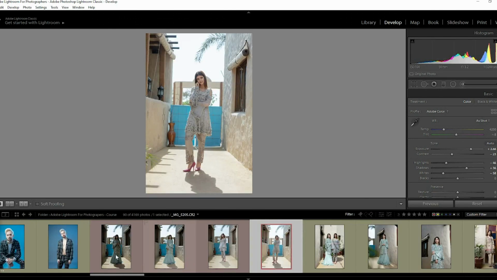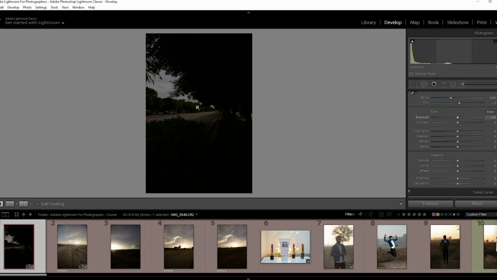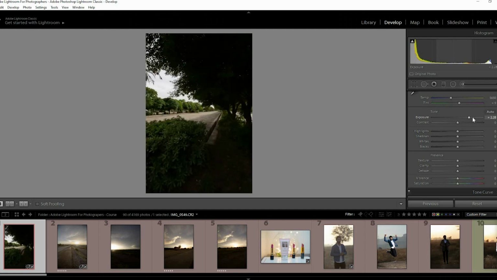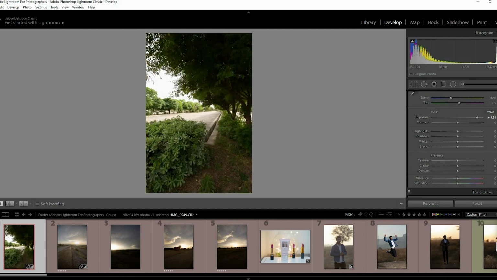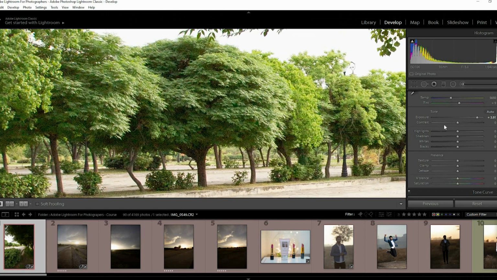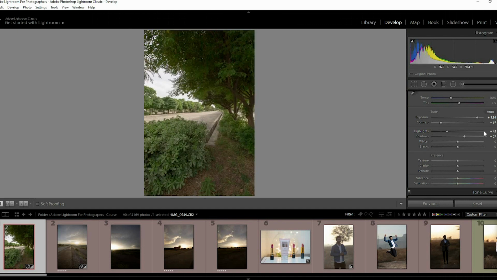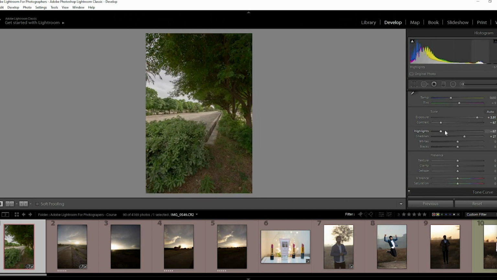Let's go and talk about texture, clarity and dehaze. Let's take this picture as an example. We can see it's extremely dark. What we can do is add some exposure, add it until the sky starts blowing out. Then we decrease the contrast so we start to see the difference, and then we add shadows, decrease the highlights, and we start to see the sky now.